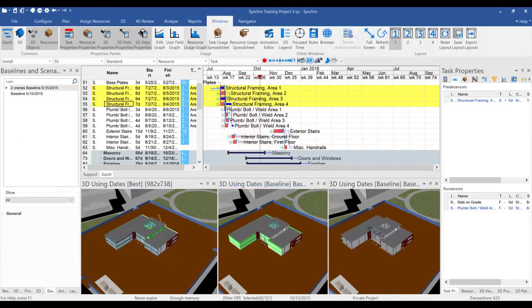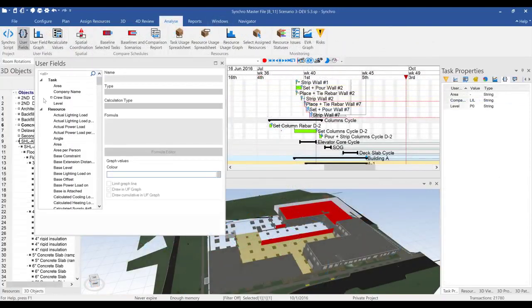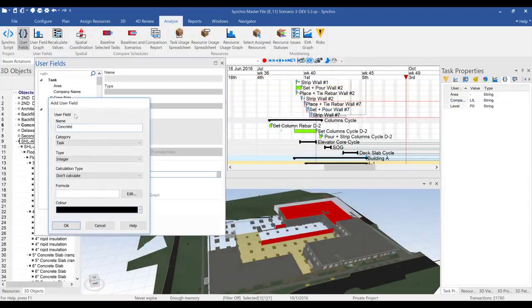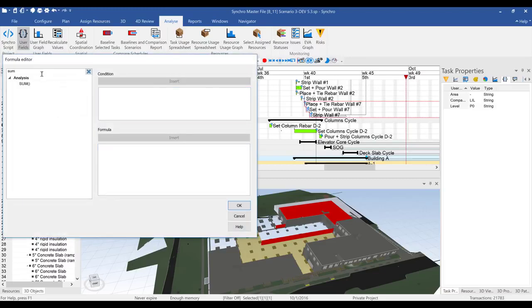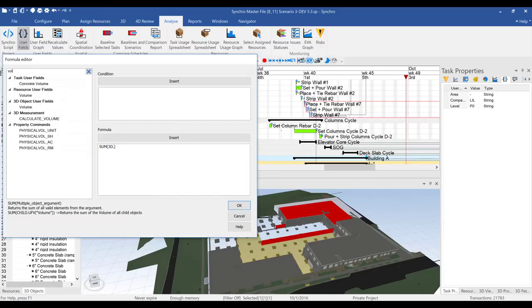Now, visually interrogating the model is great, but at some point you'll also want to start using all of the data that comes with the model. And although SYNCHRO's calculated user fields and scripting features allow you to practically do anything with your data, it's good to start with something simple.